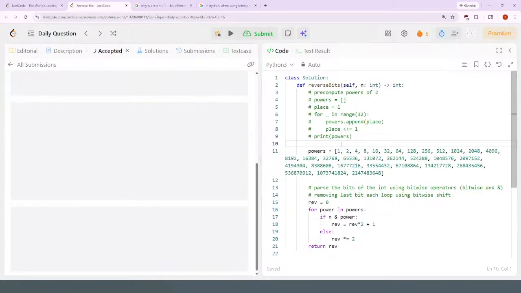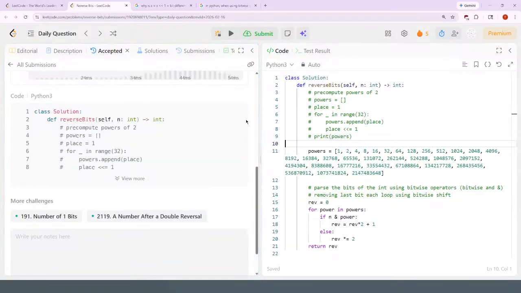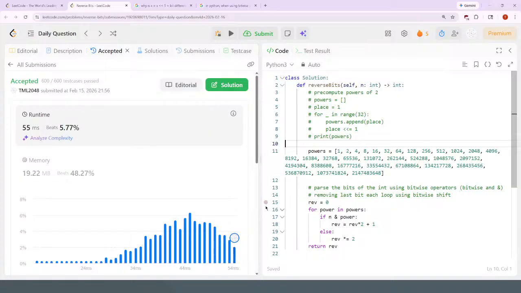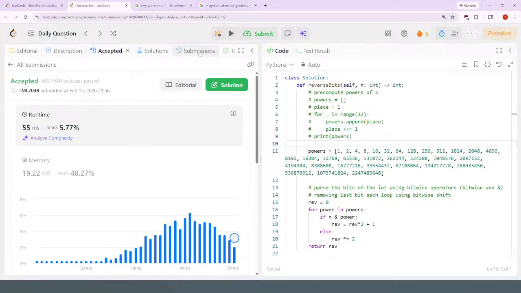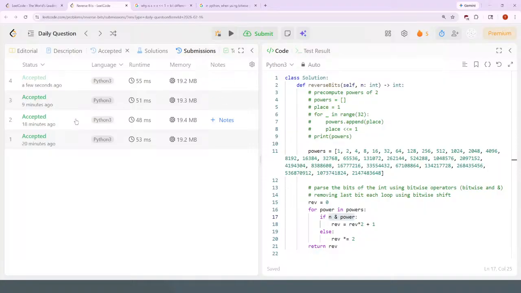I feel like this is not going to be any faster. Yeah. So let me go back to the previous way. This powers thing doesn't seem to help. I don't know.